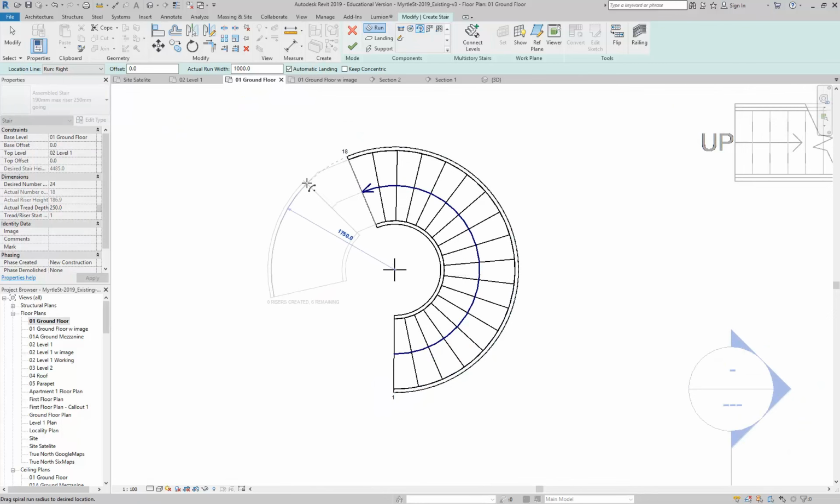Then you can see if I bring it out and it's perfectly in line with the previous flight, the landing is going to follow the same curve. That's where people often get into trouble when they're doing these curved stairs. If the landing doesn't follow that curve, you'll get a straight one, which doesn't connect very well. So just make sure, if you want it to follow on, that you get the curve from the previous flight.